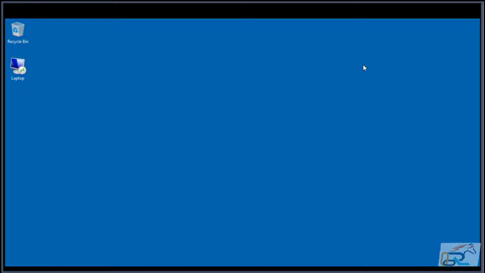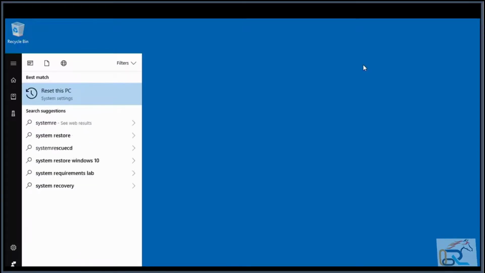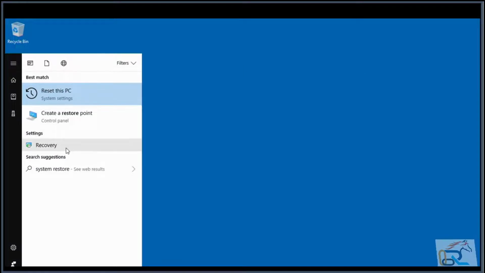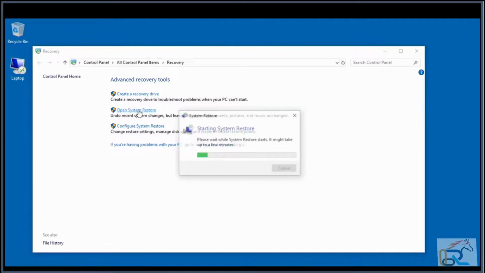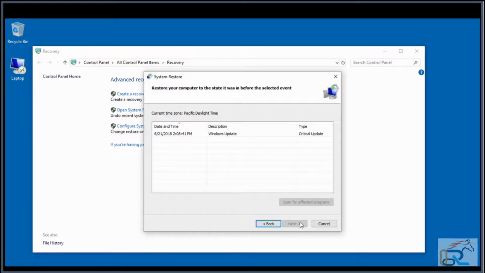You can also roll back an update by performing a system restore. Ensure that no programs are running or files are open and unsaved. Tap the Windows key and type System Restore. Choose the item, Recovery. Open System Restore. Click the Next button. Choose a restore point from the list.